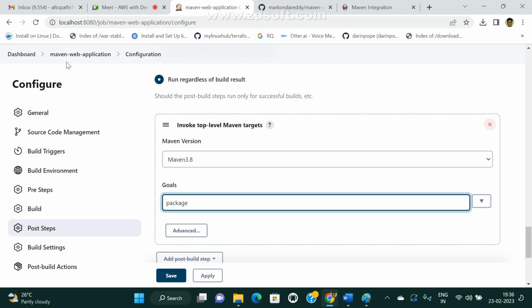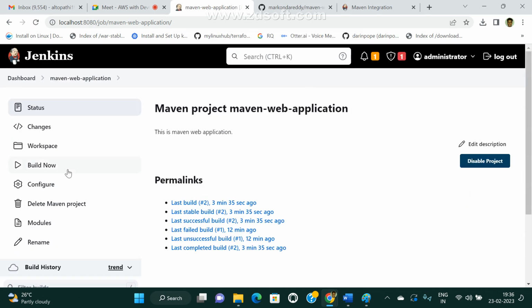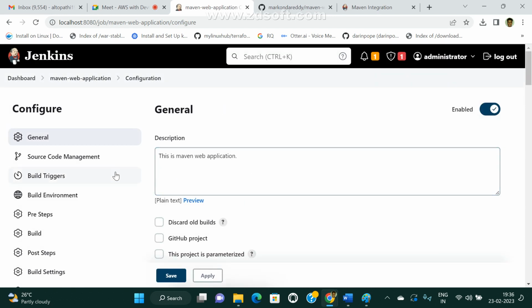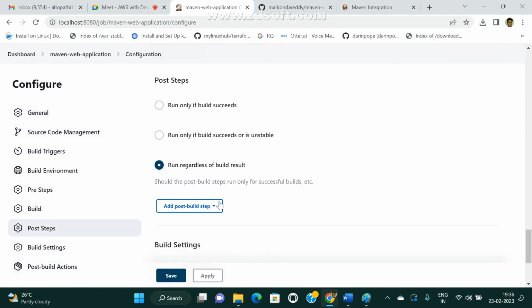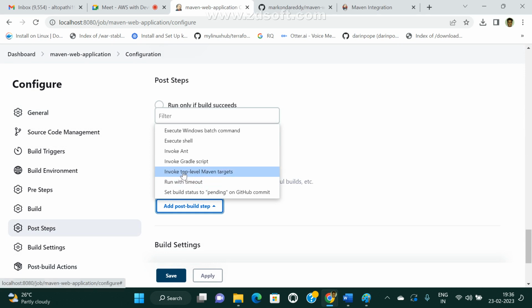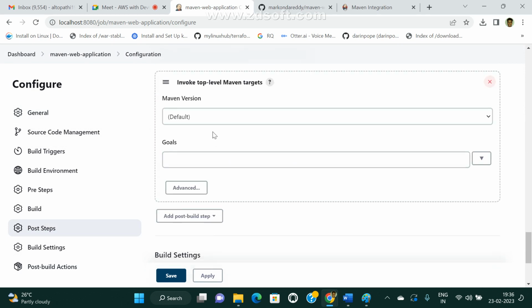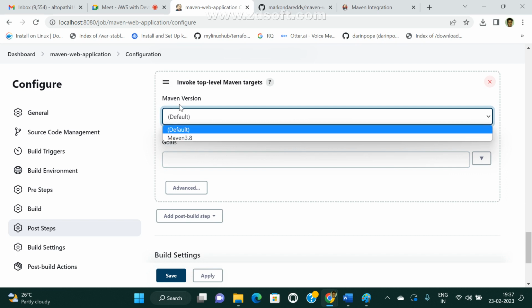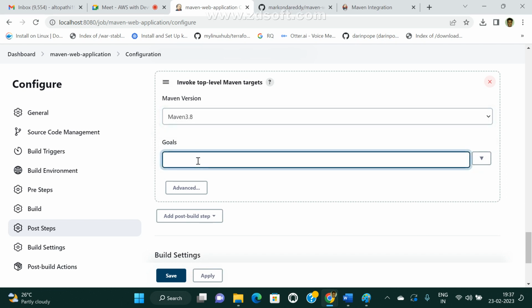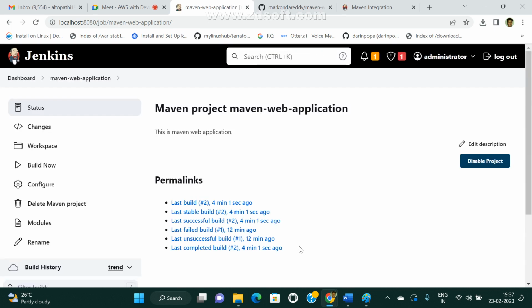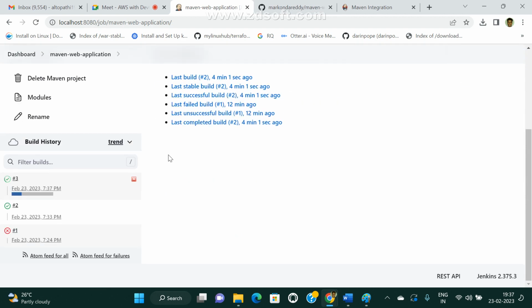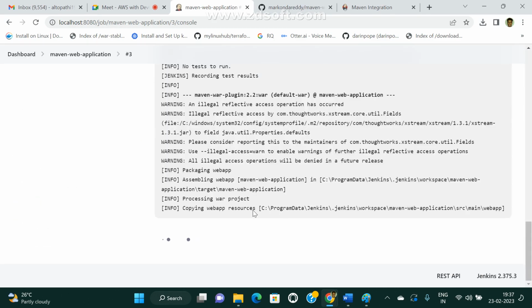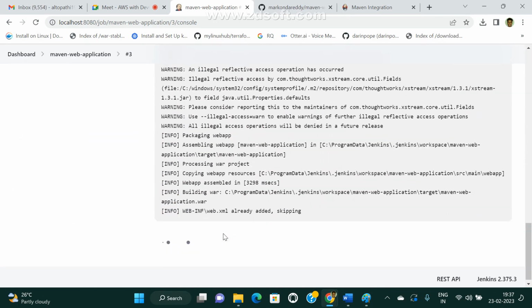Again, I go to the project, go to configure, go to post steps, click on the drop down and select invoke top level Maven targets, and select whichever version you already configured. In real time we can see multiple versions; right now I have only one version. Select the goal; I need only package. That's it. Apply, save. Click on build now. Now check whether the build will succeed or not.